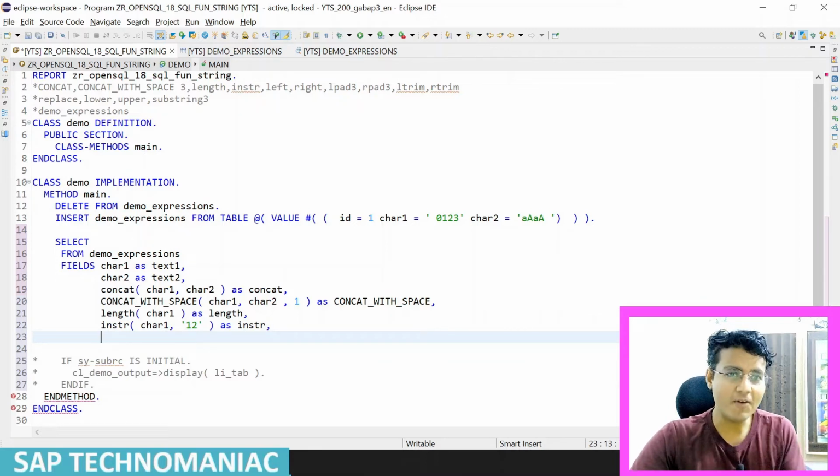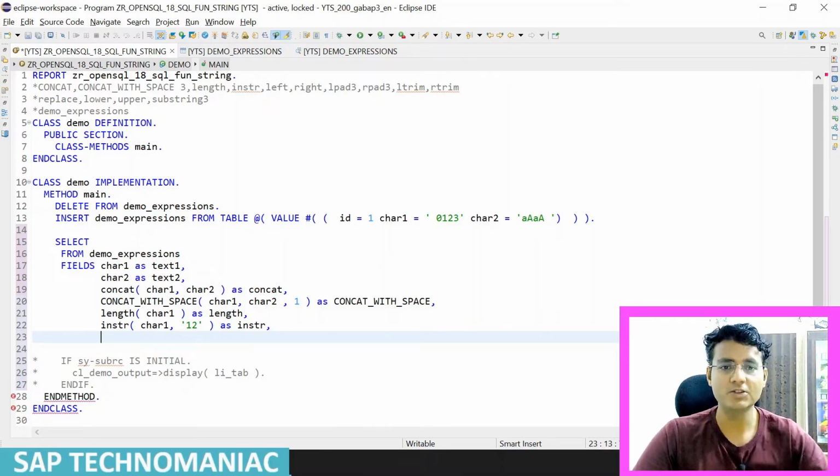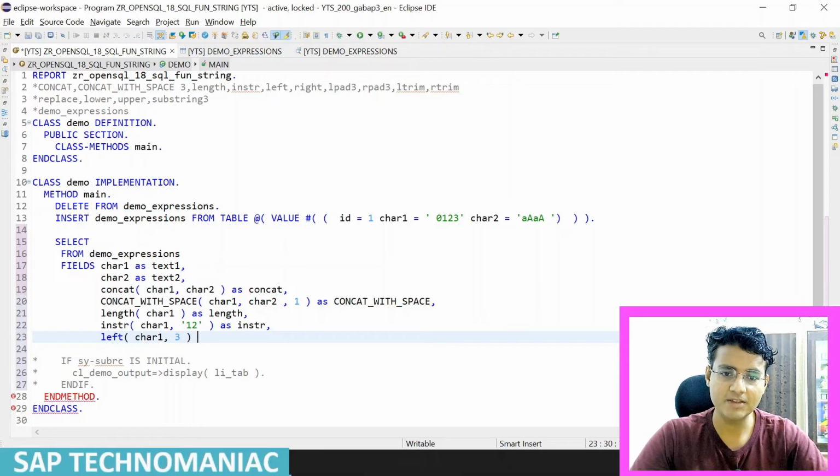Again, next thing I want to get: I have one long string or one field, and I want the initial 3 or 5 characters from a particular field. So how can I do that? If I want the initial characters, then I have to use left. If I want the last characters, then I have to use right. So left is another function, left char1 I can pass. I want the initial 3 characters, suppose, so I pass 3. Left means the left side 3 characters, in this case space 01 will be displayed here. Control C is left.